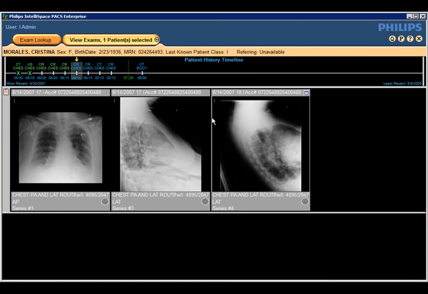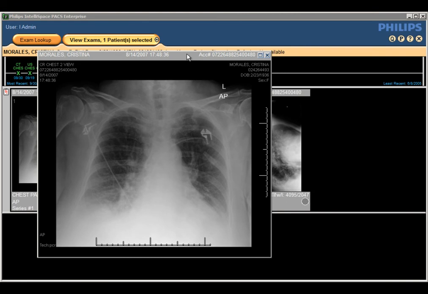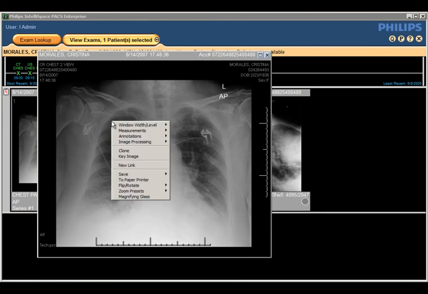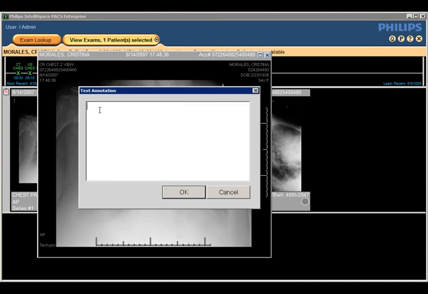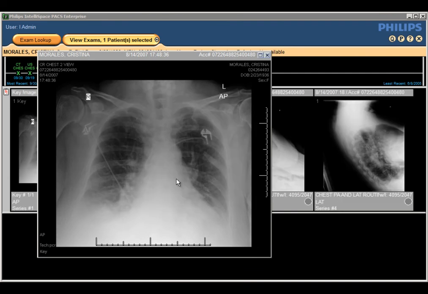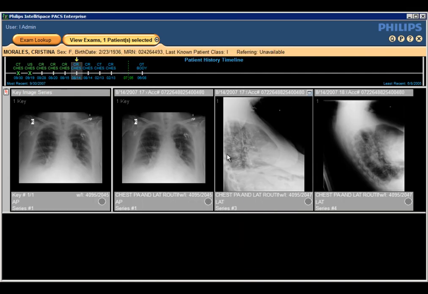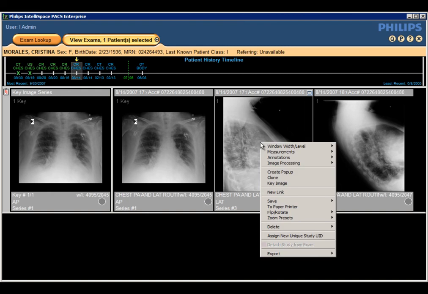To view an image, simply double-click it. While viewing an image, you can right-click the image for options. For example, window width and level. You can add text annotations. Right-clicking an image in the rack provides more options. For example, the options to delete an image or to assign a new unique study UID. Special administration permissions are required for this. You can also export via DICOM.